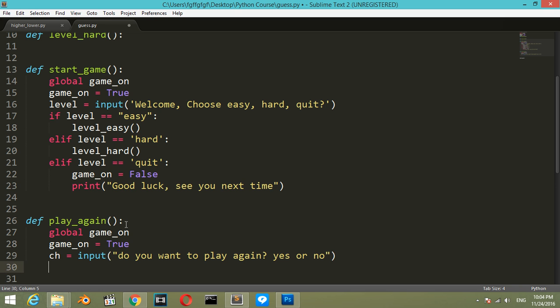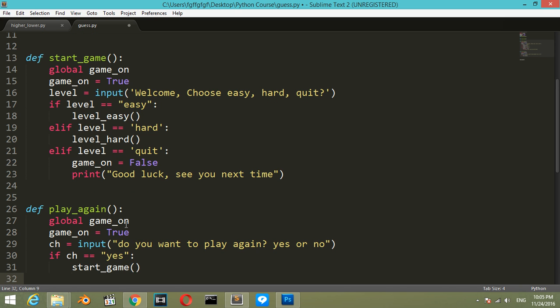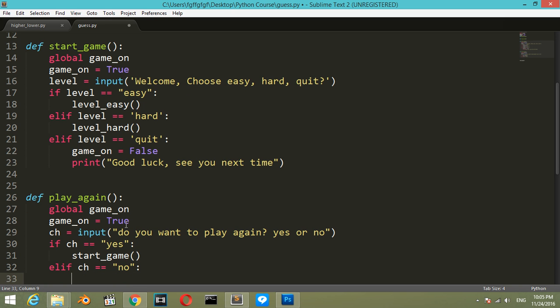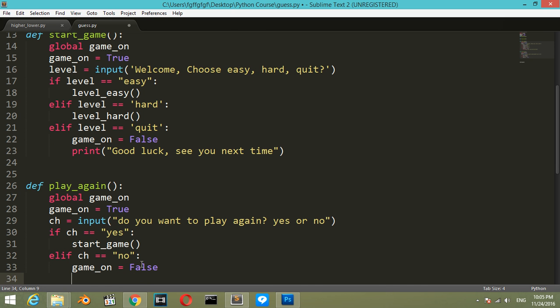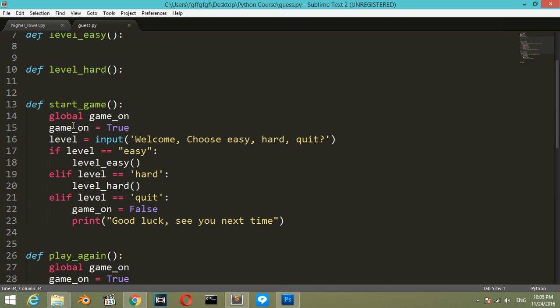After that, if the choice ch will be yes in lowercase, we will say start game, and after that else or elif. If we say elif, we must say that choice will be no. If we say else, we will delete this phrase. So after that, we will say that game on will be false and print something for the user. Let's say thanks for playing, see you next time, or anything like that. So we have completed play again and start game.